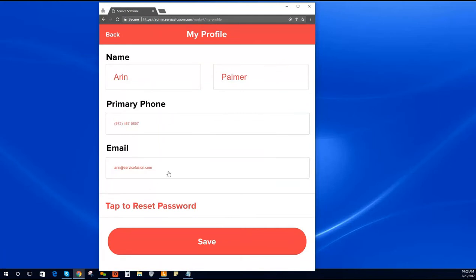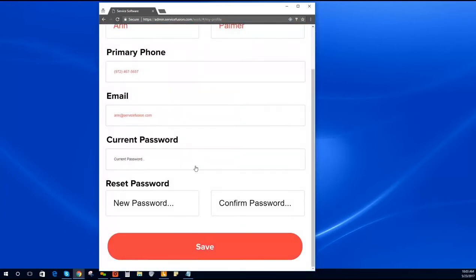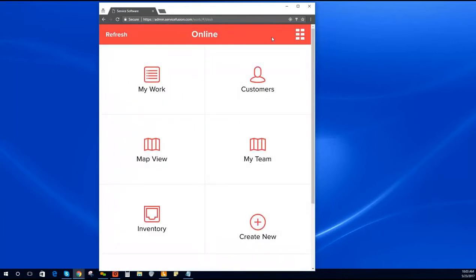If you need to change it, you can change it here, but you can also tap to reset password. So if you don't want to keep the current password that you have in Service Fusion, you can come into those 6 boxes, click on My Profile, tap to reset password, enter your current password once and your new password twice, and save. And that's going to update your password for all of Service Fusion.